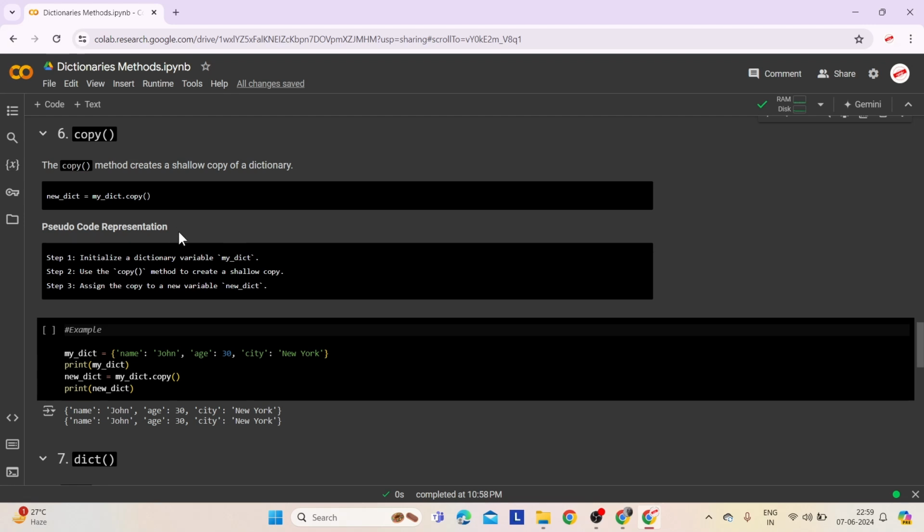To begin, initialize a dictionary variable named myDict. Then utilize the copy method on myDict to create a shallow copy of the original dictionary. Finally, assign this copy dictionary to a new variable named newDict. This process results in newDict containing a duplicate of key value pairs from myDict, allowing for independent manipulation while preserving the original dictionary. This example illustrates the usage of copy method.